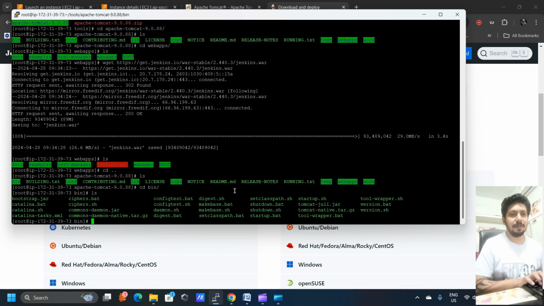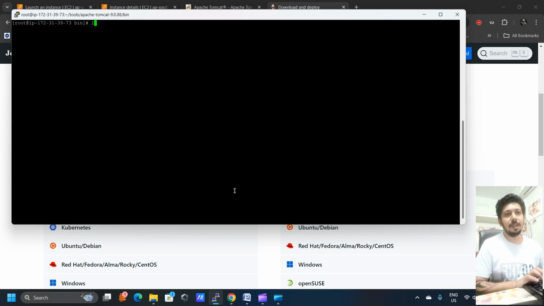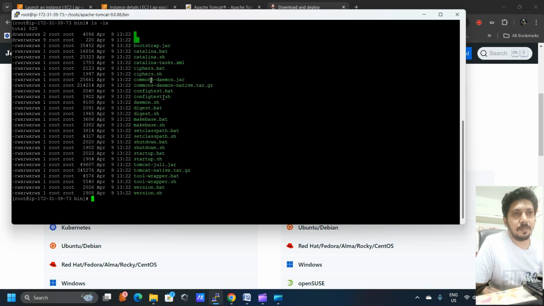Let me clear my screen. Let's do ls. In the bin folder we have the startup file for the Tomcat server. We are going to run that. So our Tomcat server will start and then we will access our Jenkins.